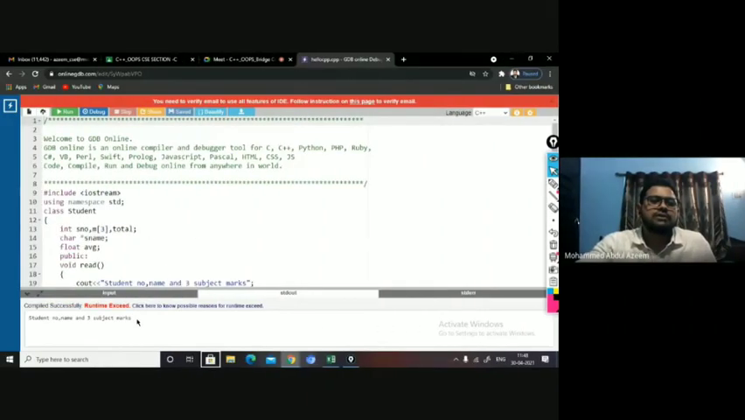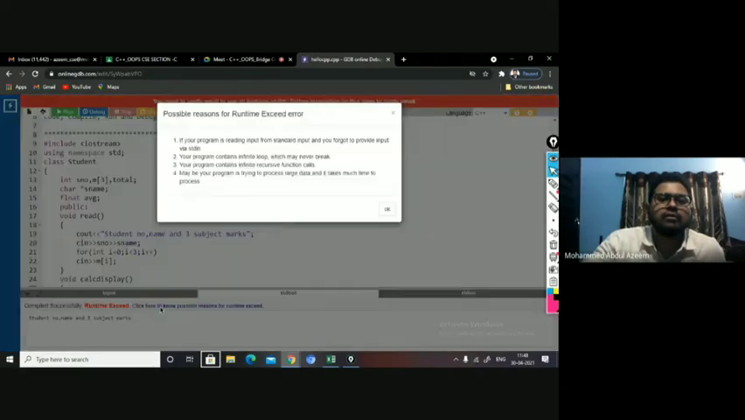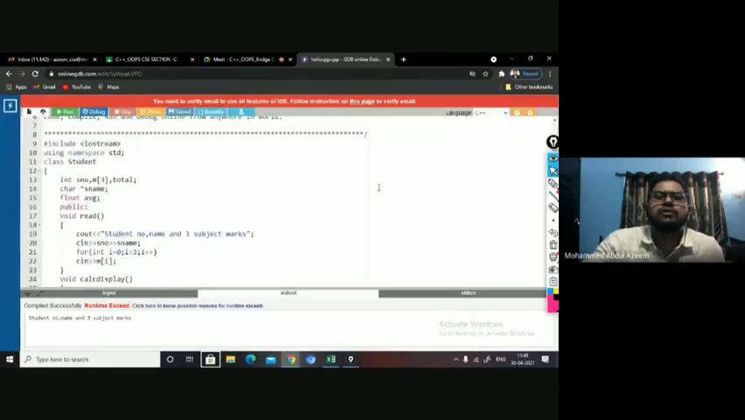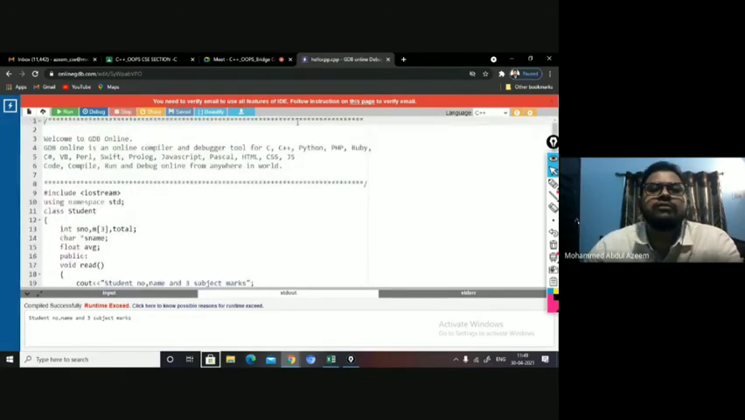Yeah, compiled successfully. Student number, it is asking. You can see student number, name, and 3 subject marks, right? Sometimes the time is exceeded. You can again execute, otherwise execute it once again.